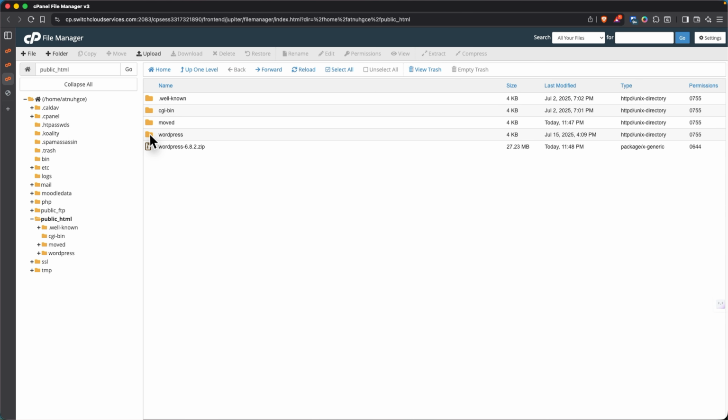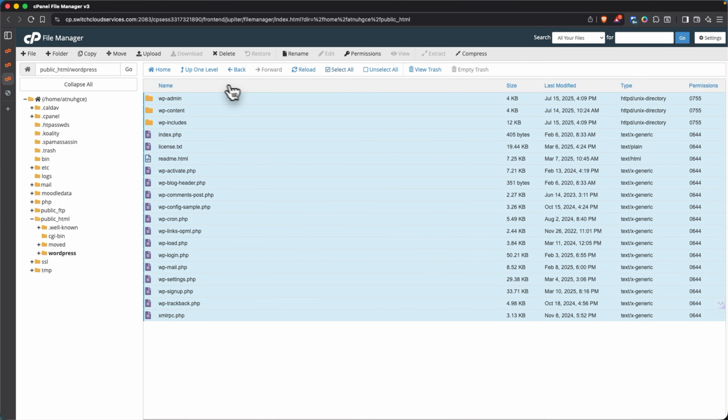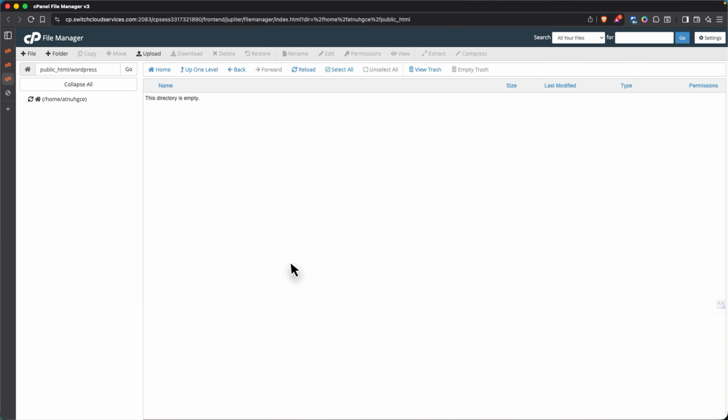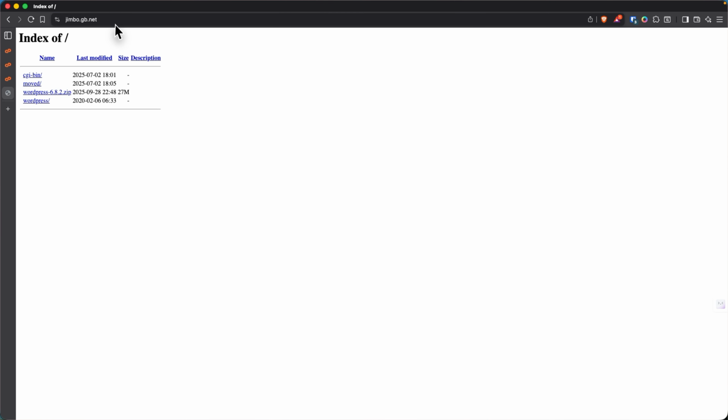We enter in WordPress by double clicking it. Then we select all files and we move them. Now, this time we are moving them to the root, which is public HTML. So we delete this WordPress name and then click move files. Now they have moved. Now, even if we have the WordPress folder or directory, it is empty. What next? Now, after doing all of that, if we go to our domain, we shall see this.